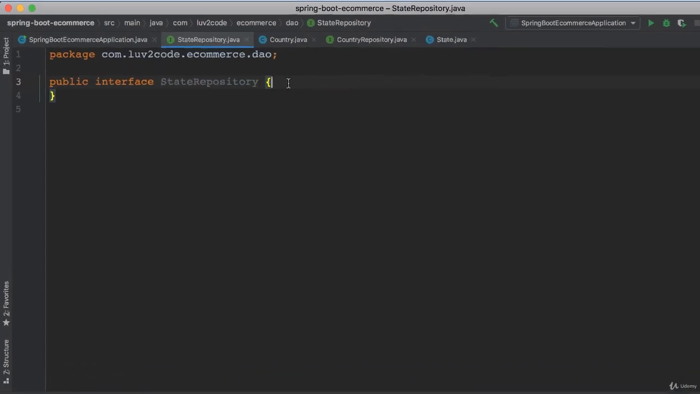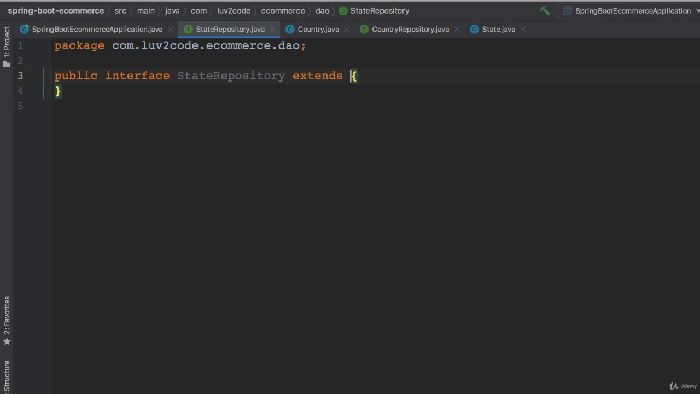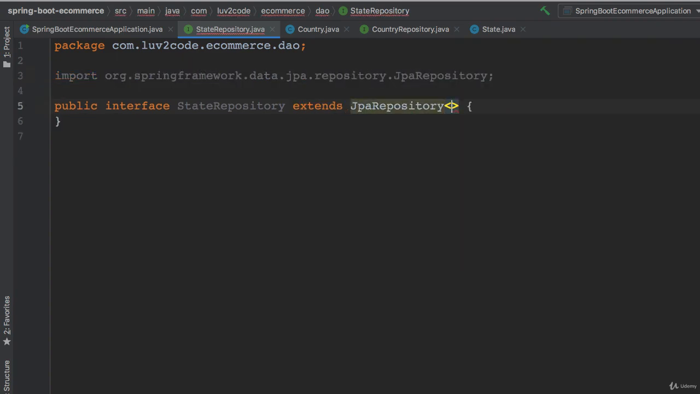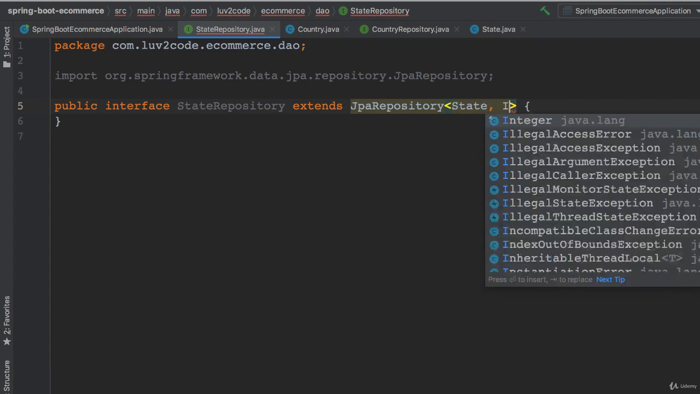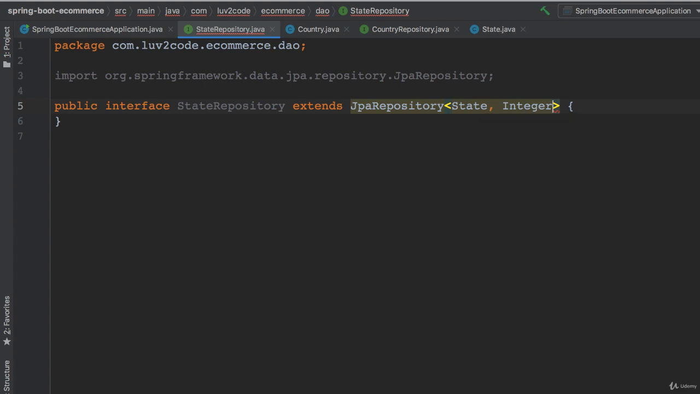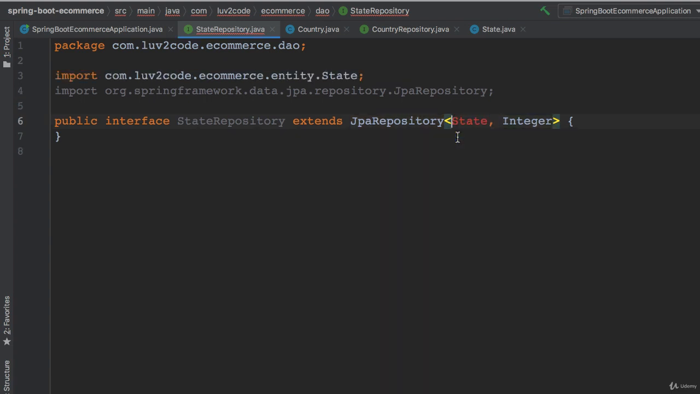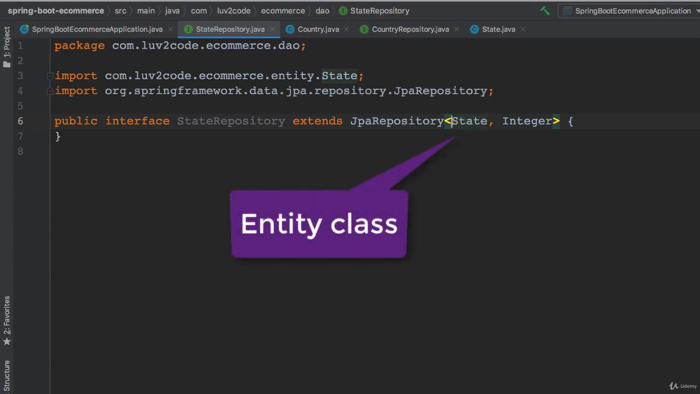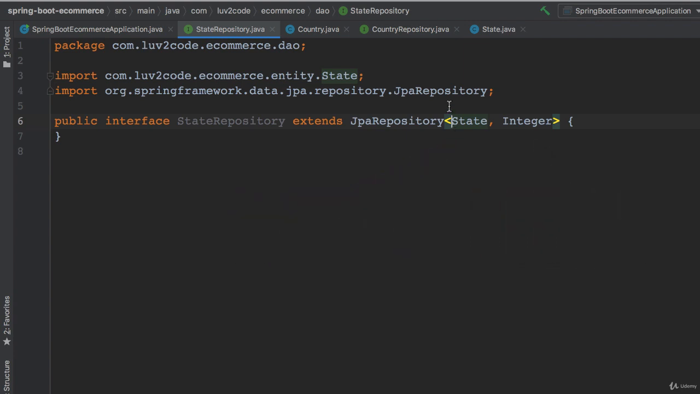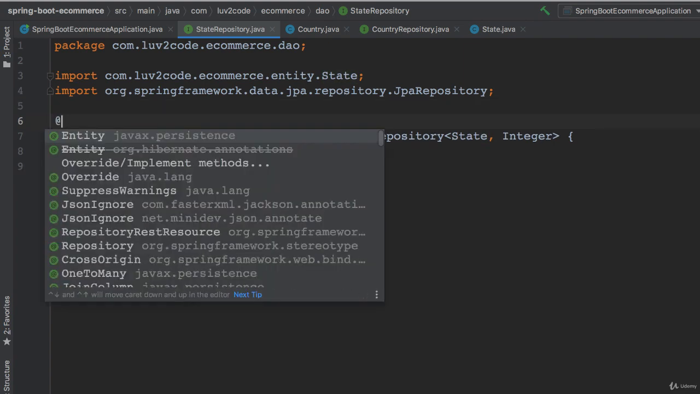Alrighty, so here's our StateRepository. A similar thing as before, we say extends JpaRepository, and we give State, comma, Integer. And so for the imports here, make sure you import the correct State from our entity package. Okay, so this looks great. So we have our entity class and also our primary key. And we'll just repeat the process here of setting up our annotations for this given repository.